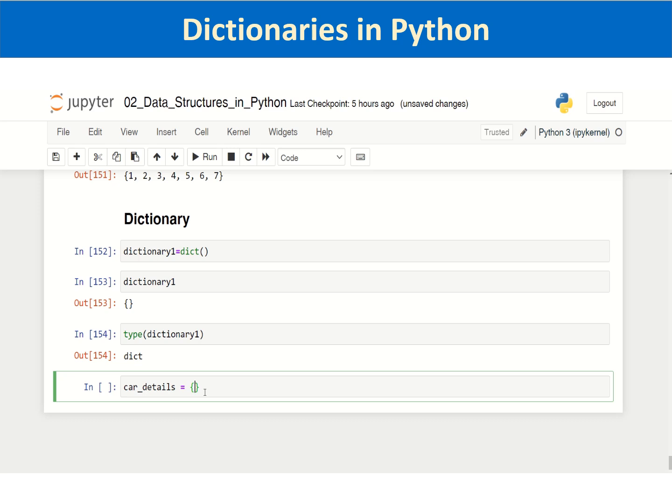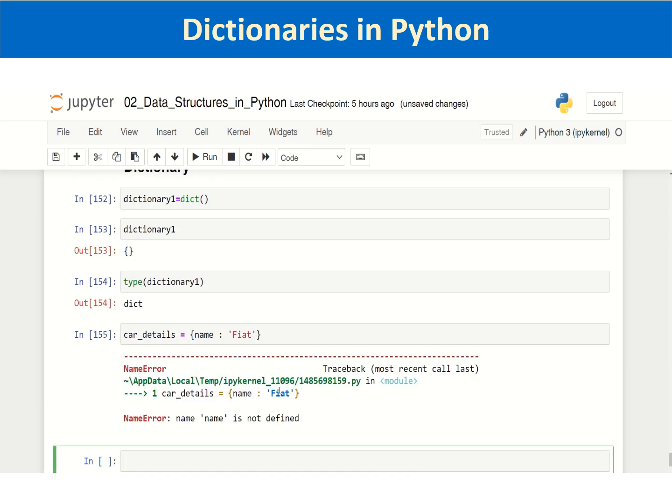So I will define this dictionary with the first key. I will define name, followed by a colon, and then the name of the car, Fiat, which will be a string. It's not valid.